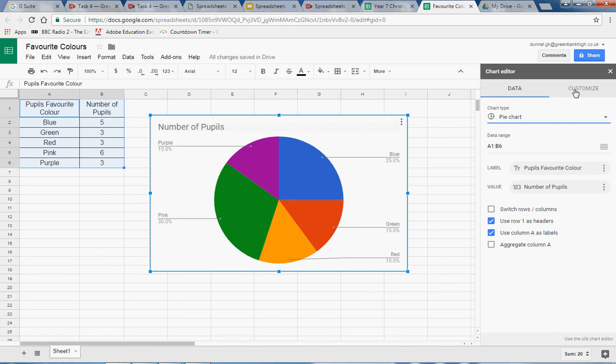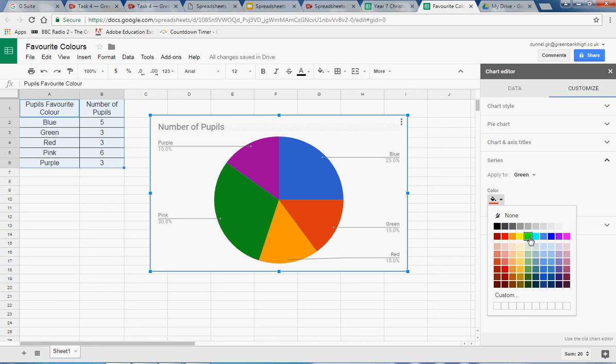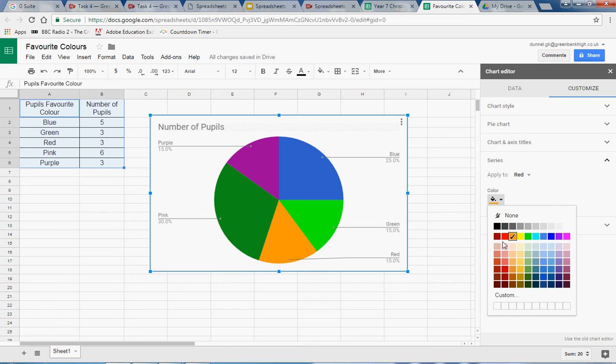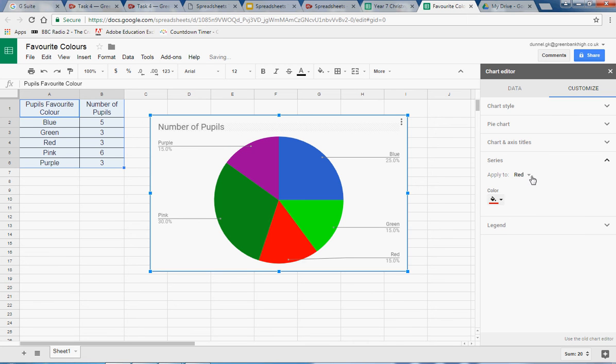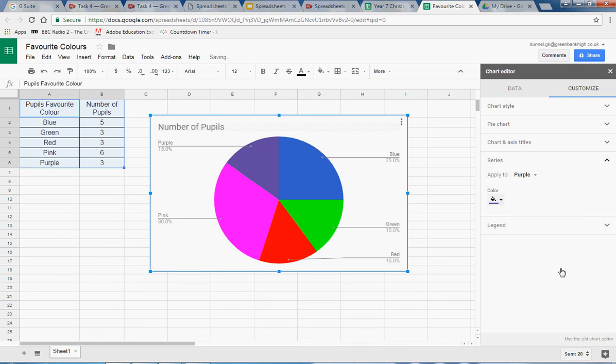Okay, and I'm going to go to customize, and I'm going to go to series. And the series now allows me to change the colours on a pie chart. So blue, well, blue is blue, that's not a problem. But green, click on the arrow and change that to green. And now I like green to be actually green. And I would like red to be actually red. And I'd like the pink to be, that pink will do me. And then I'd like the purple to be, well, that's more of a plum to me, but I'm going to go for that, more that sort of purple.